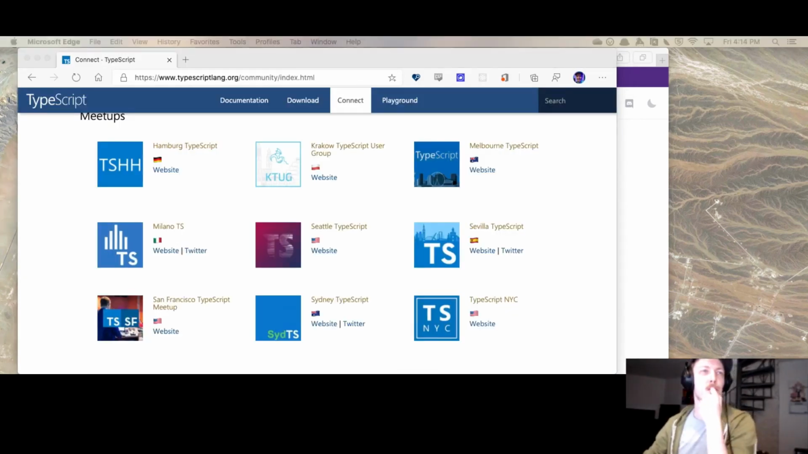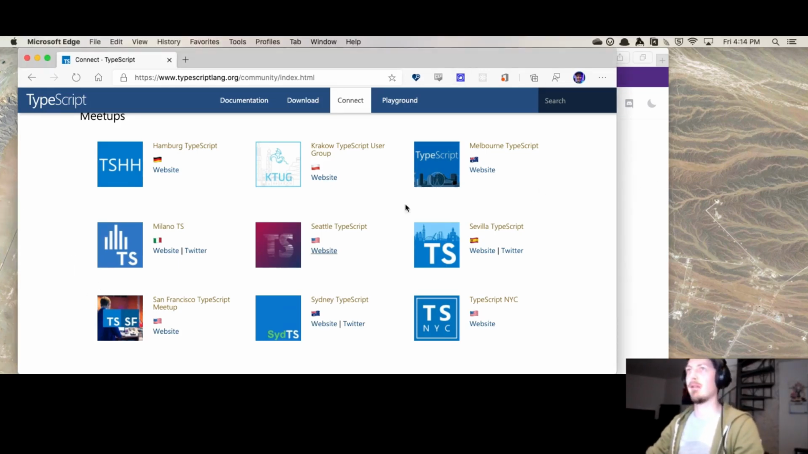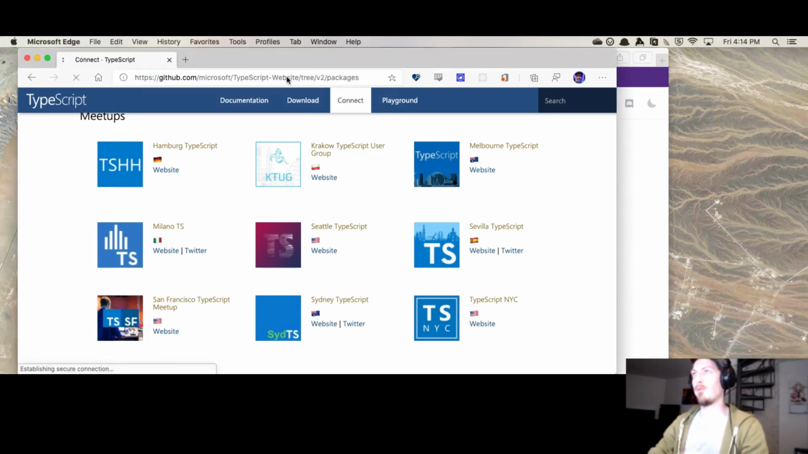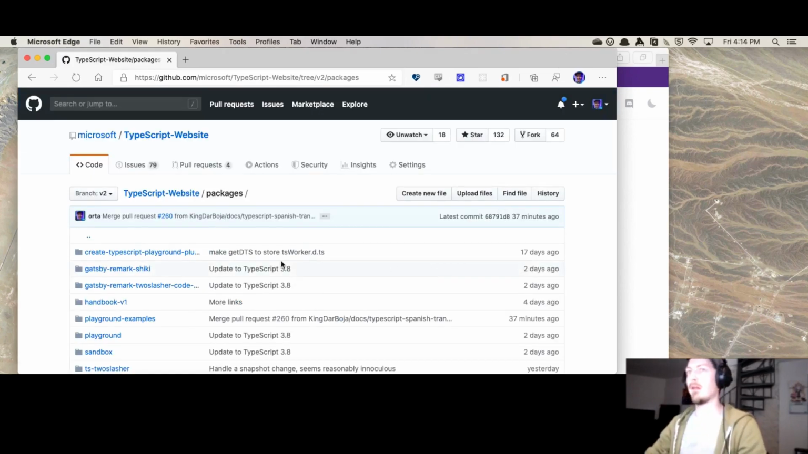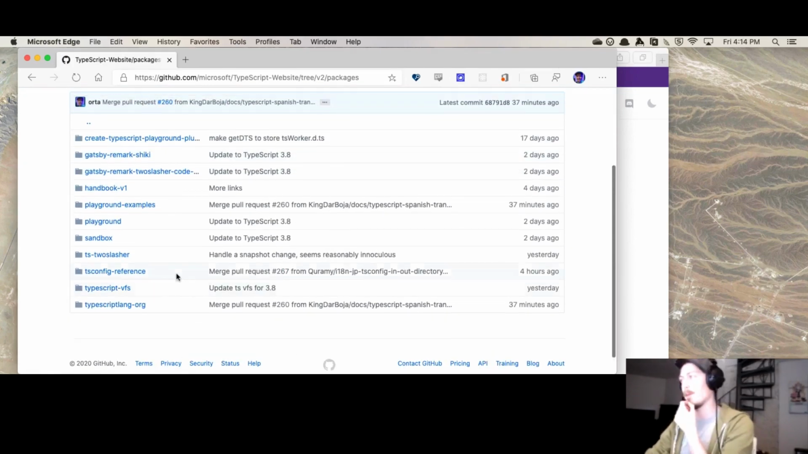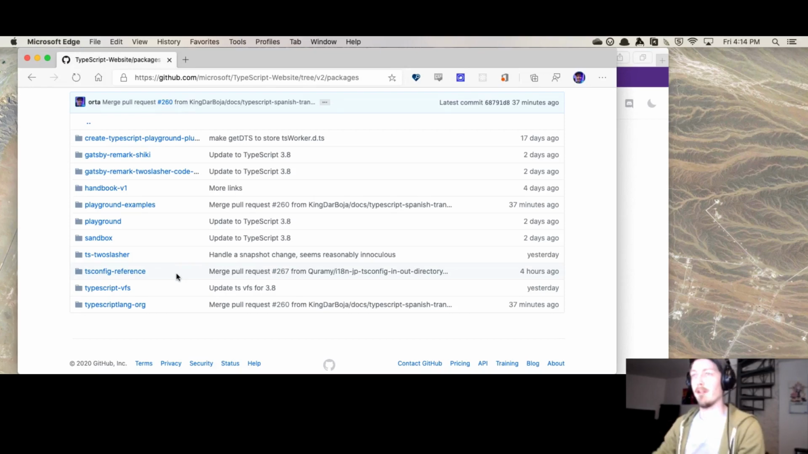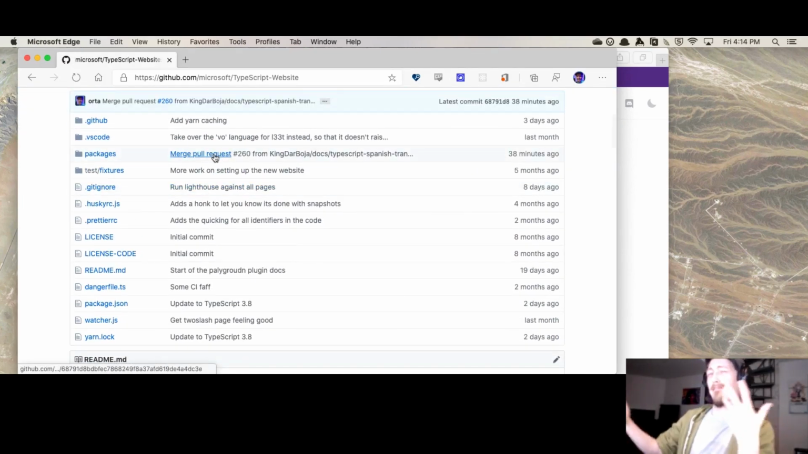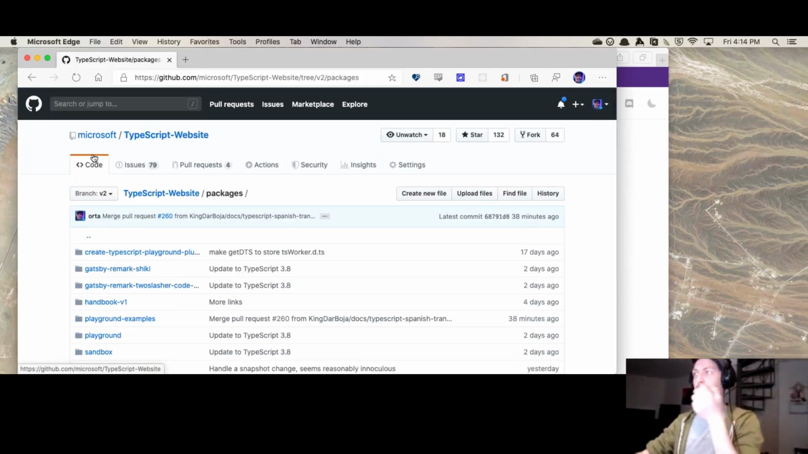So that's how the Gatsby GraphQL works. So let's take a look at some of the code. The TypeScript website for V2 is a Yarn monorepo, which, if you've never used one before, the only real structural thing it requires is that you have a package.json in the root, and you have a list of packages in your packages folder.